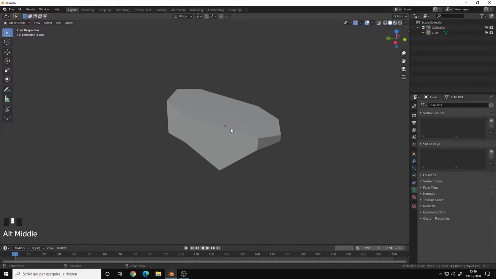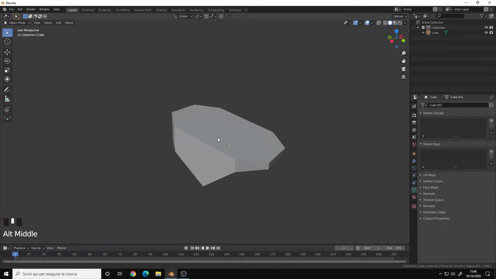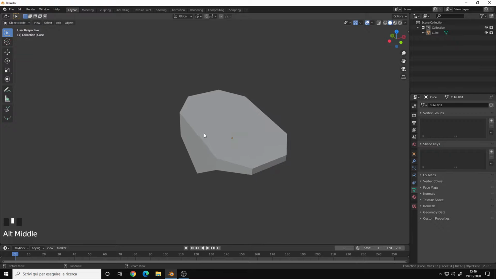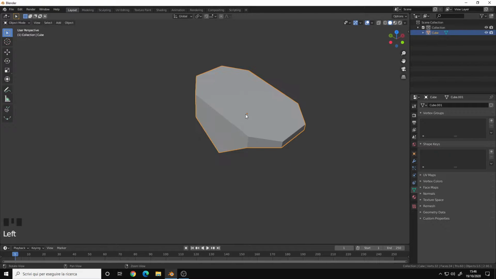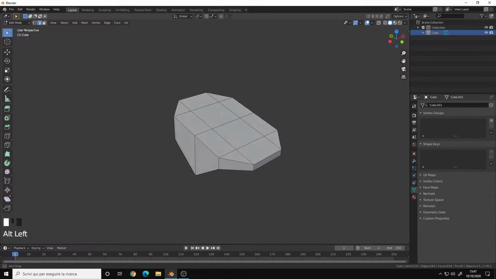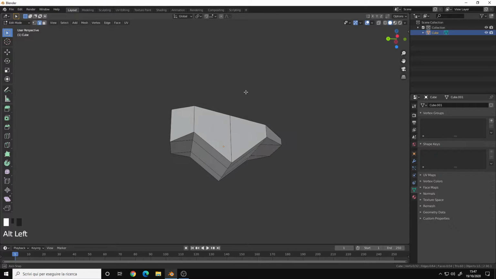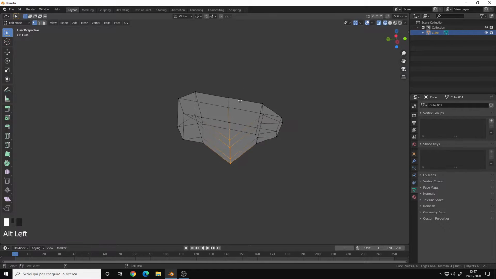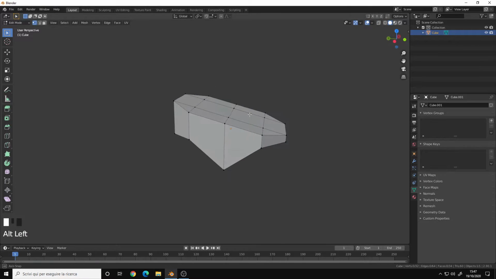Hello, in this video I will show you how to flatten a face or multiple faces of a mesh. So I made this thing here, and as you can see the middle part goes way down. I want it to be flat. To do that you have two options.